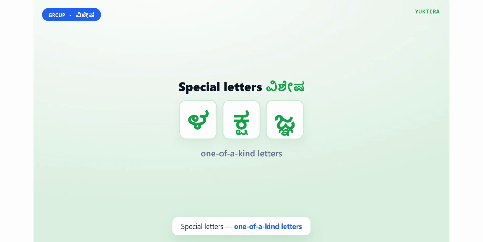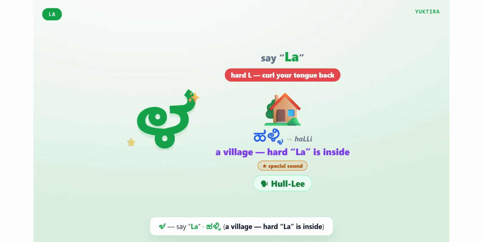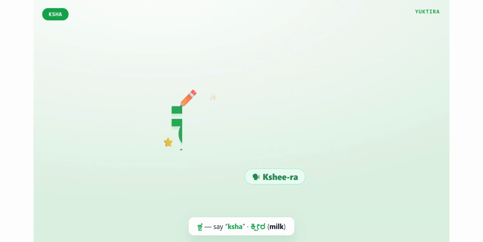Last 3 special one of a kind letters. Lada, ksha, dnya. The grand finale. Now 3 special letters. Meet L, a hard la. Curl your tongue back and say L. Say it with me. L, L, L. L hides in Halli, which means a village, a little home in the countryside. L in Halli.